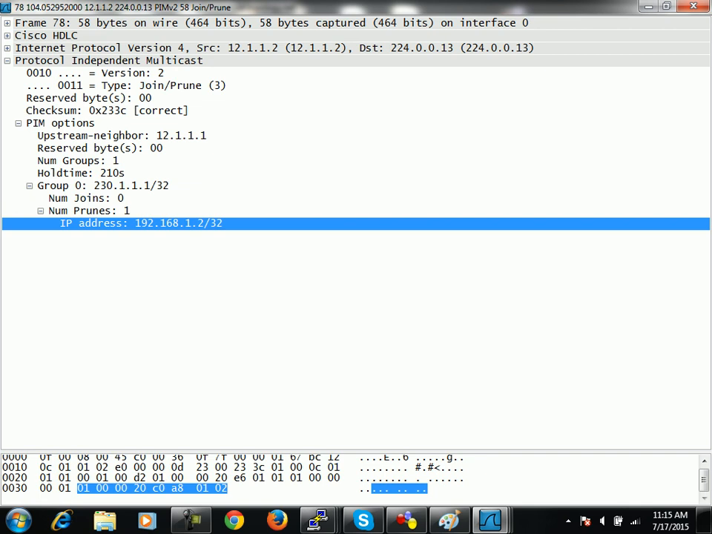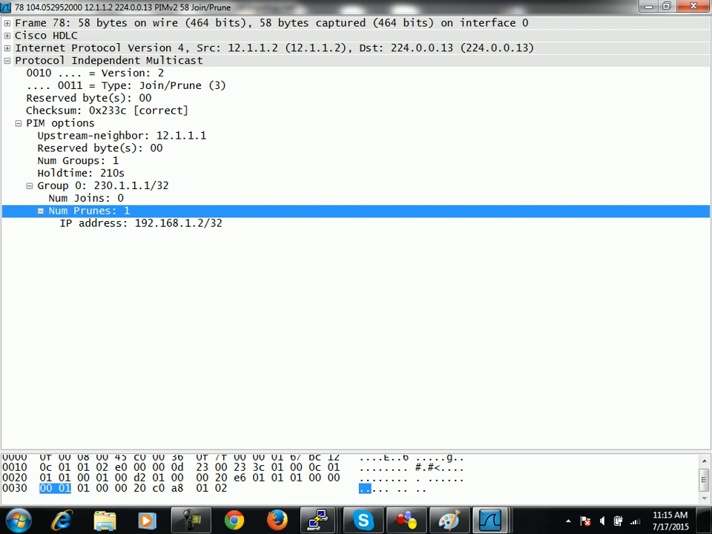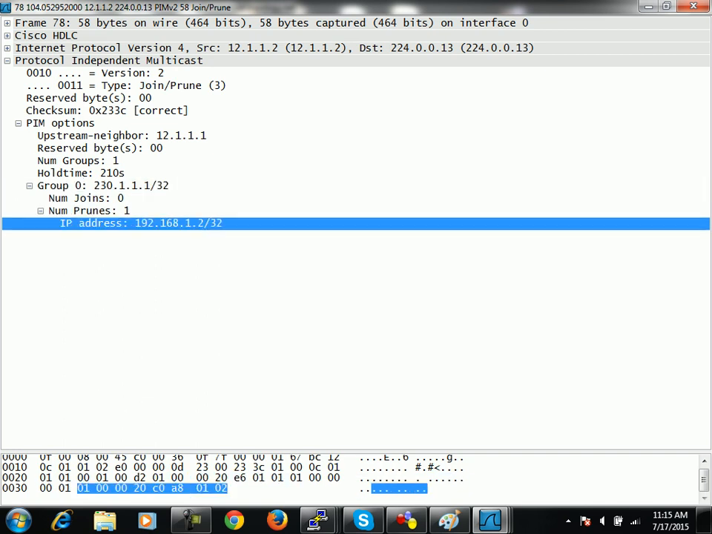And this is for prune, number of prune, not number of join. Number of join is for 0. It means this is a prune message actually. And it is saying that, okay, prune for this group and for this source address.